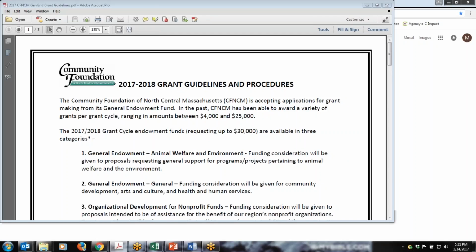The following recording clip will provide step-by-step instruction on how an agency, organization, or entity, which I will refer to as the applicant agency or the agency, can complete the registration necessary to submit a letter of intent for the 2017-2018 General Endowment Letter of Intent.